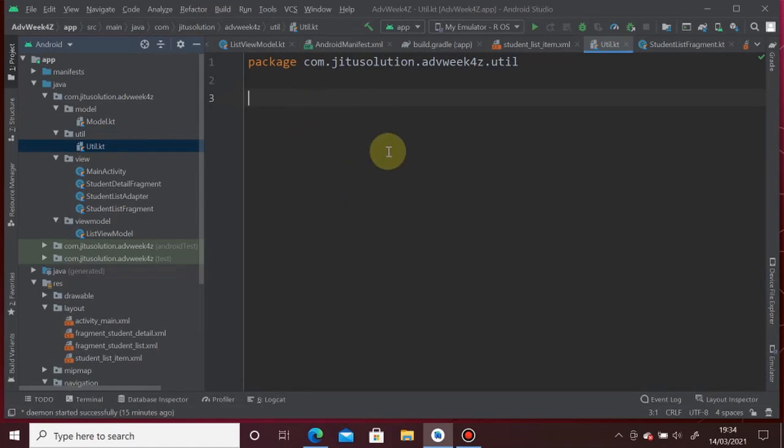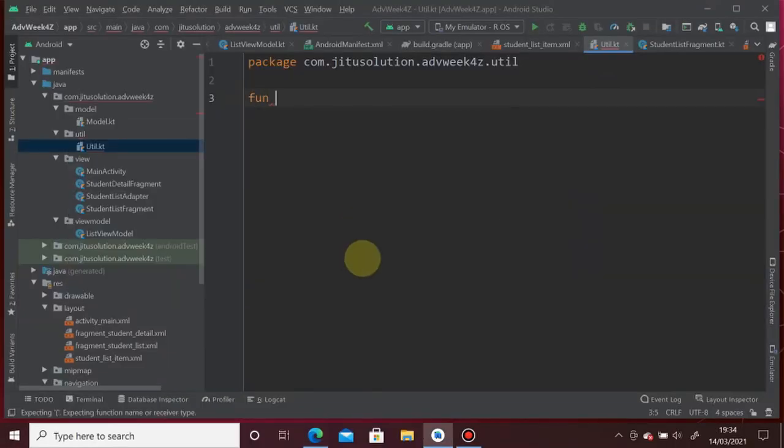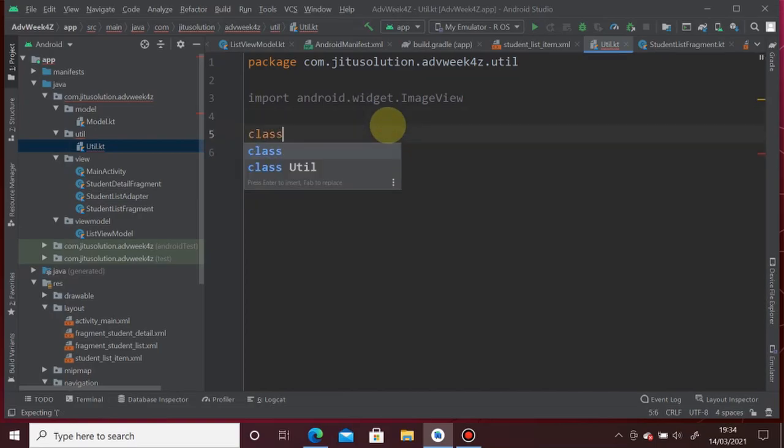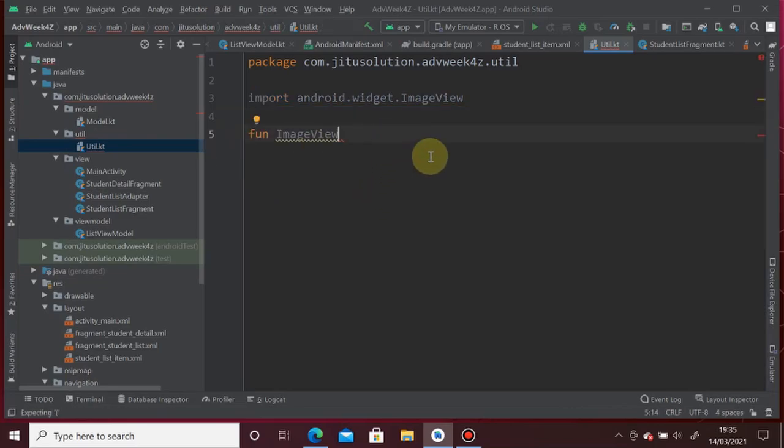So you have an empty Kotlin file here, and the first thing to do, we're going to extend our image view, fun ImageView. Okay, so this one will import the original ImageView of Android. So instead of creating a class that extends, let me show you here. My ImageView extension from ImageView, instead of doing this, we can utilize the Kotlin extensions on the image view.